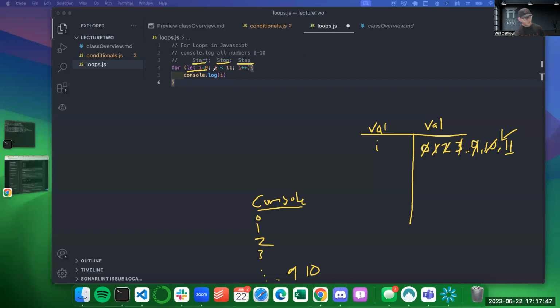Then what it does is it checks this condition. And as long as this equates to true, we enter into our for loop. So whatever's between these two curly brackets, we do it. So in this case, we console log I. Okay.